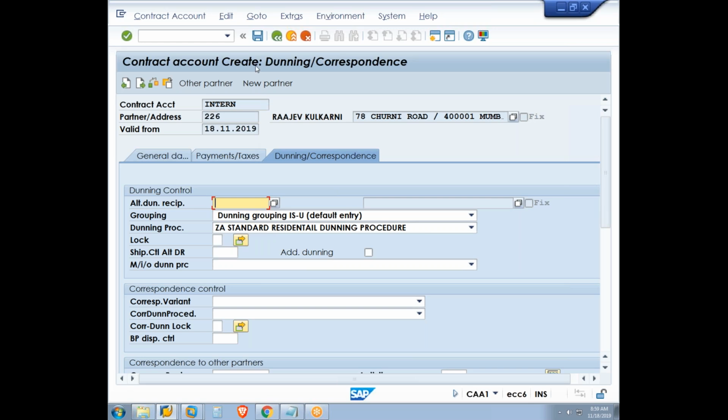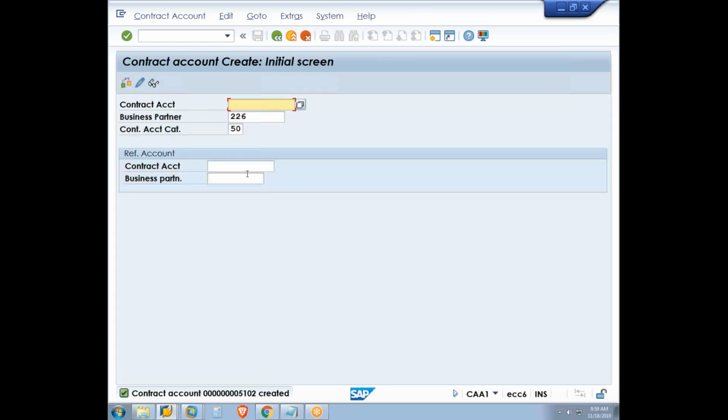Okay, that's the basic purpose we have seen. So sir, we have created the contract account. Anything else, sir? Yes, sir. For example, BP is coming from any other system. For example, here BP is created in CRM. So when it flows, a contract account is automatically created in our CI and FICA. So how is it done, sir? Is there some automatic setting or what?